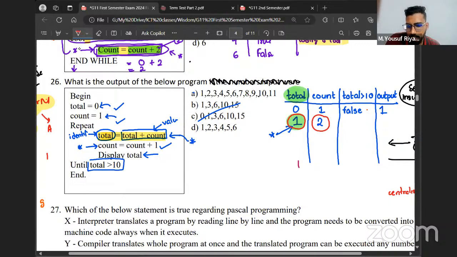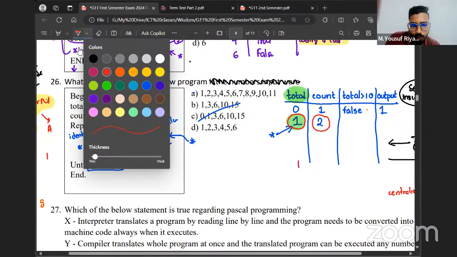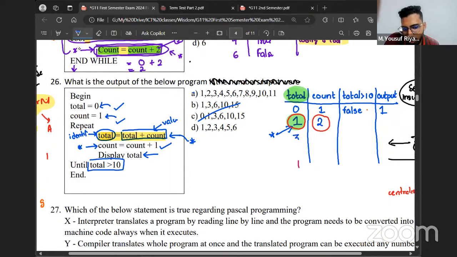So total plus count. It is basically what? Total is 1. Count is 2. So total plus count is going to give you 1 plus 2. It is going to make the value of total now 3. Is that clear, all of you? Correct.